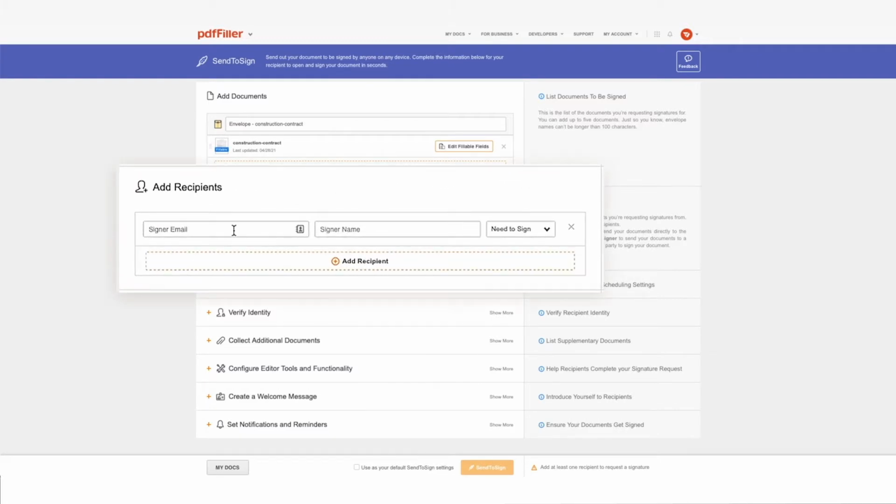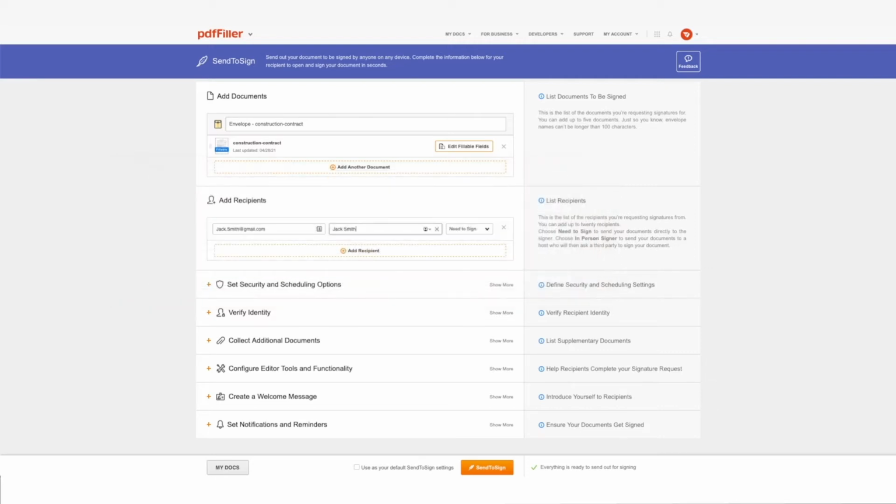Provide a list of the recipients you're requesting signatures from. Indicate recipient email addresses and names in the respective boxes. You can add up to 20 recipients. Choose Need to Sign to send your documents directly to the signer, or In-Person Signer to send your documents to a host who will then ask a third party to sign your document.